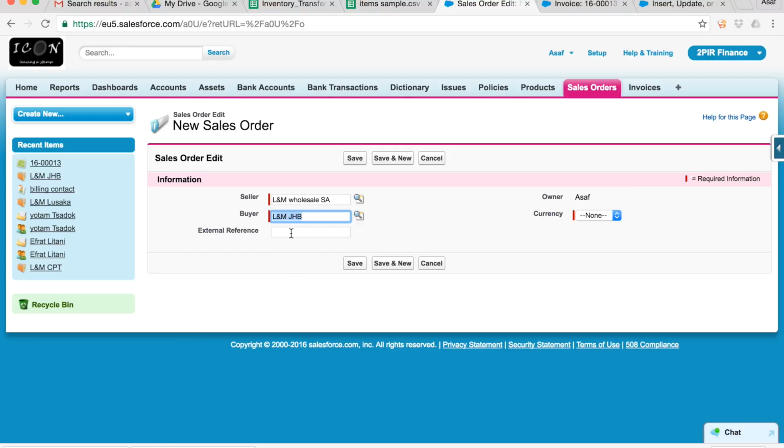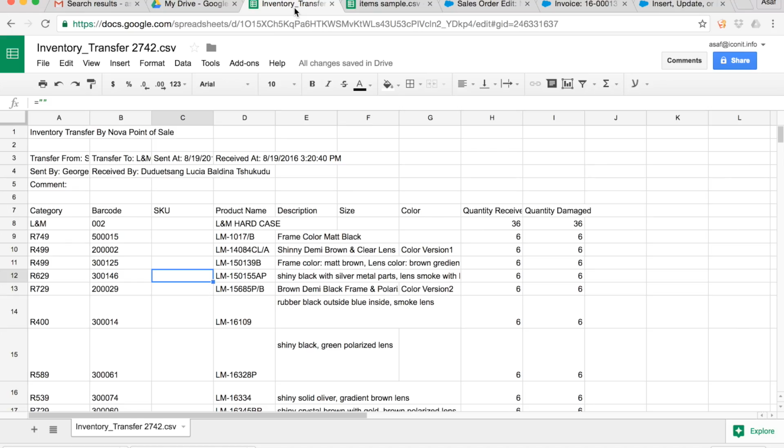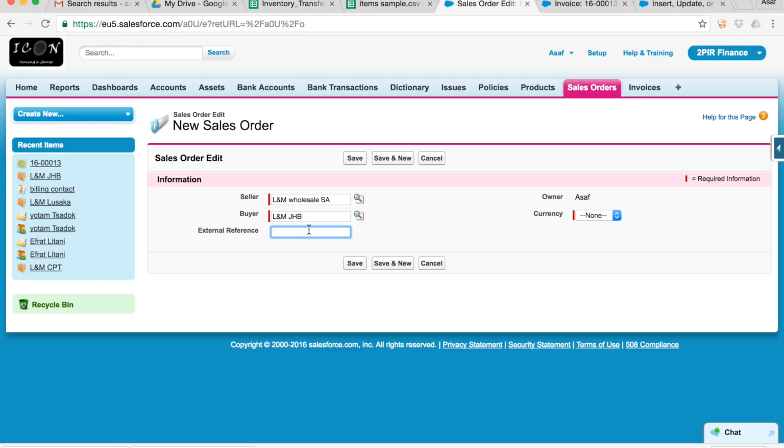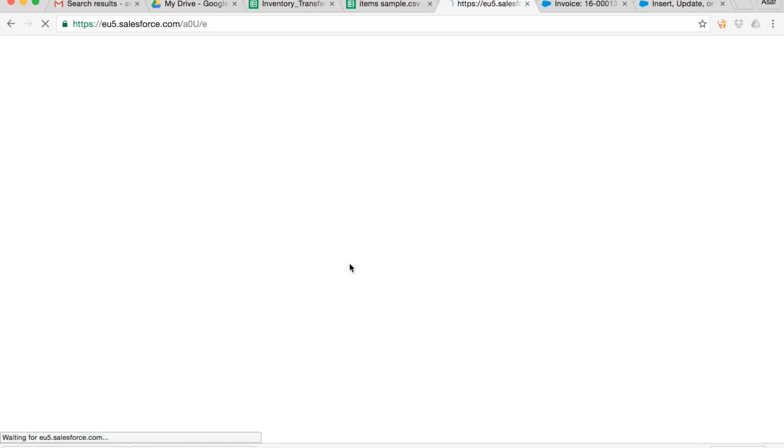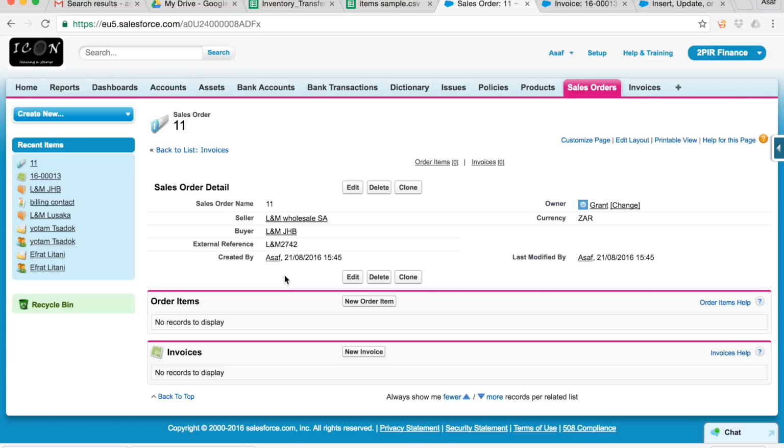this is the buyer. On external reference, I'm putting the transfer number, which is 2742 at this time. So it's going to be LNM 2742. Currency is Rand, and I click Save.